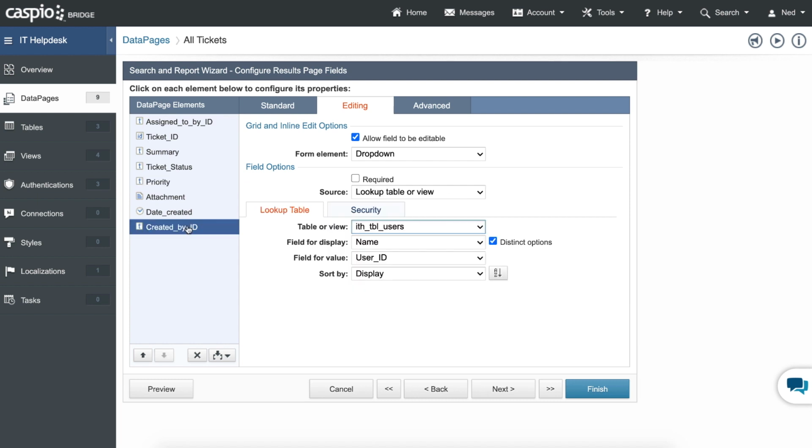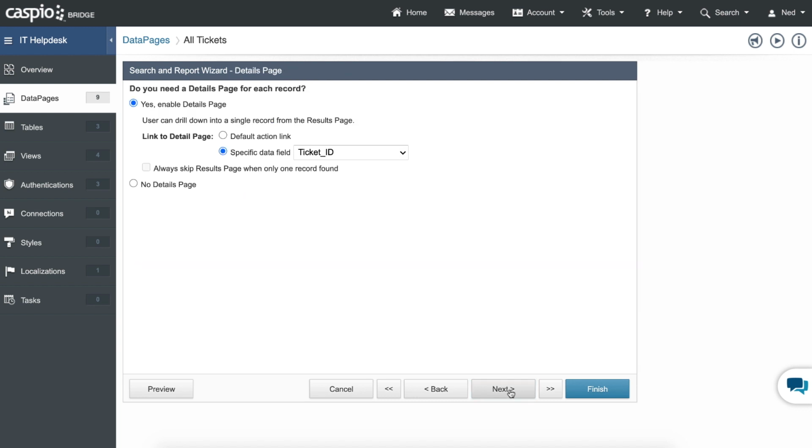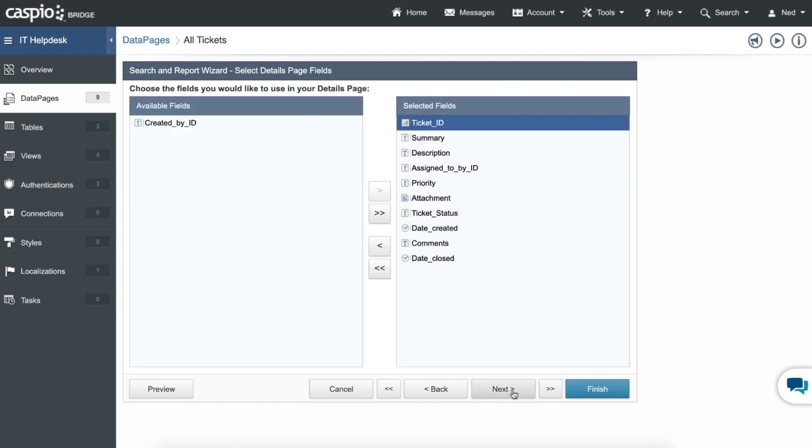For created by ID, let's take a look at this as well, and you can see immediately it's linking it to a dropdown where I can select the users if I do an inline edit. So let's continue. Let's display 25 per page. Let's have the ticket ID be the clickable details link. And in the details page, let's include all the fields, including created by ID. So we'll move that to the right.